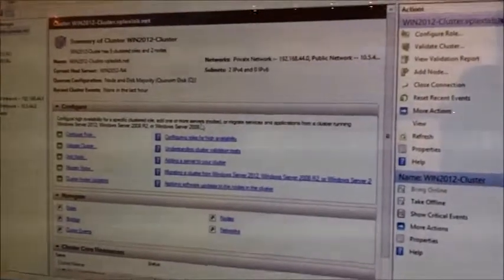Once we've set that up, we're going to come over to the roles of our cluster manager. We're going to look at our failover instance of SQL 2012 as well as our 4 virtual machines. And we'll go ahead and initiate a live migration with the 4 virtual machines. Apparently not. I messed that up.